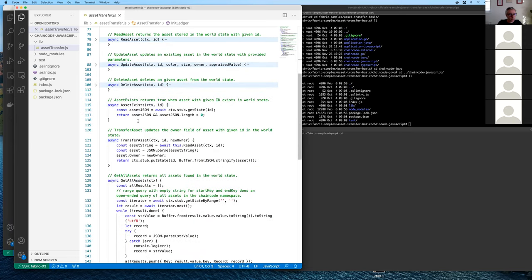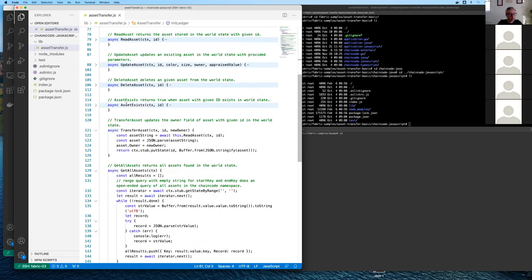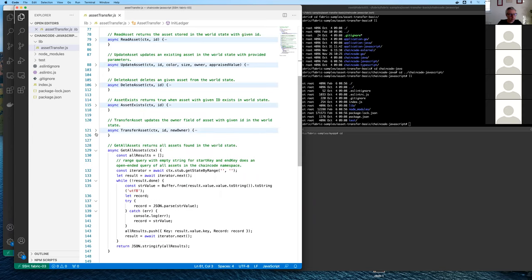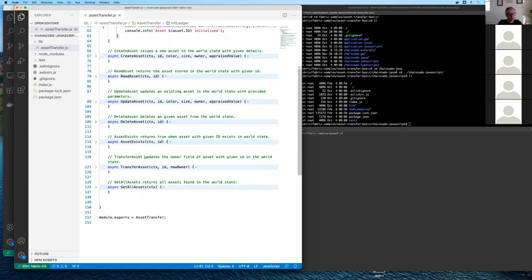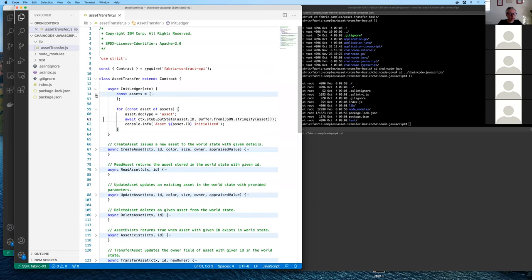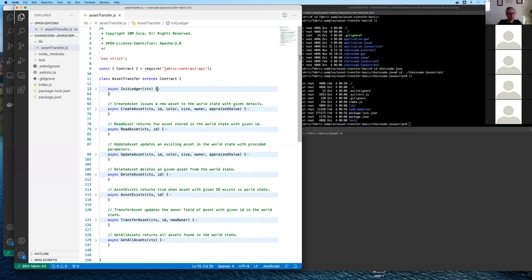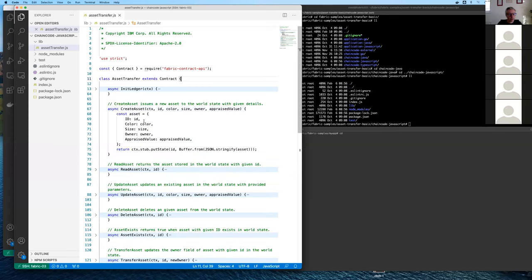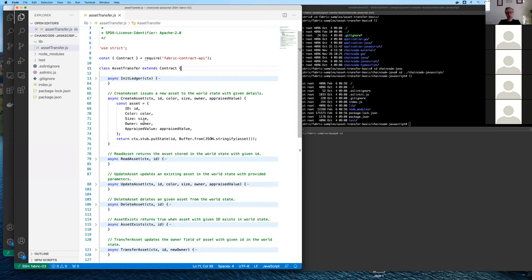So it's with the chain code, with this new contract API, it's really easy to create a chain code. This is the Fabric contract API implementation here, and with this it is high level. So when we say the create asset function here, and that's it.